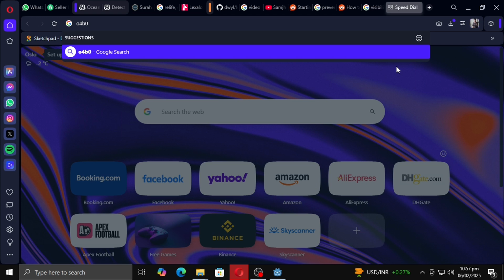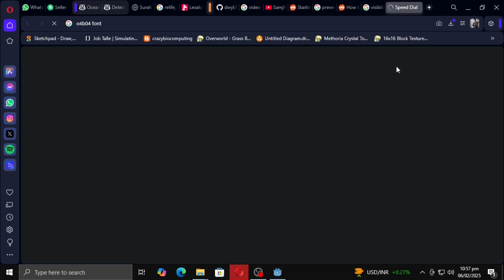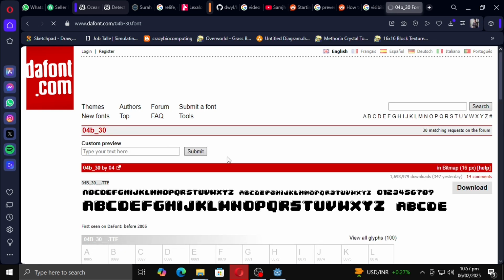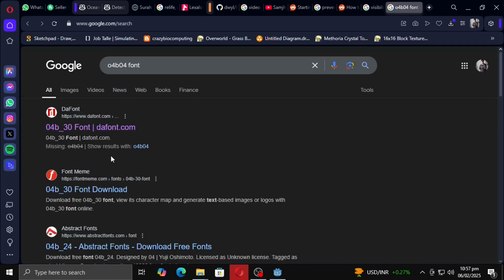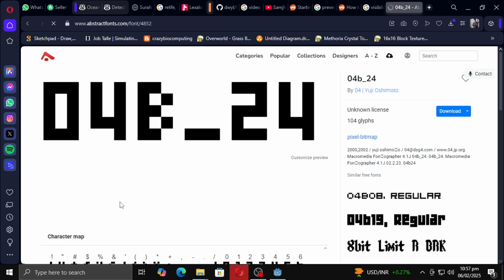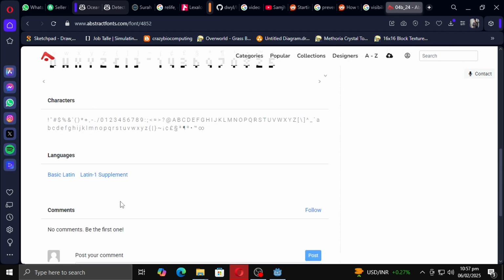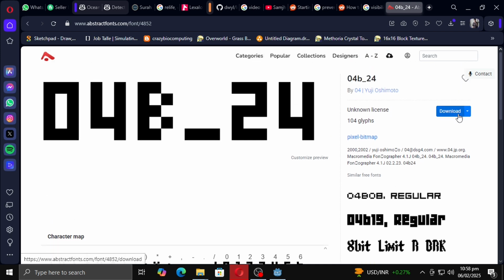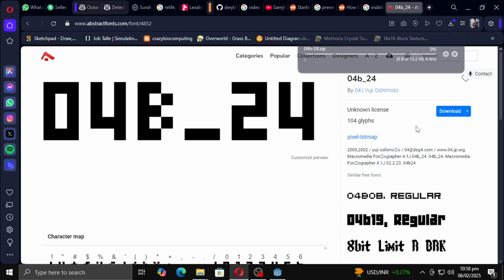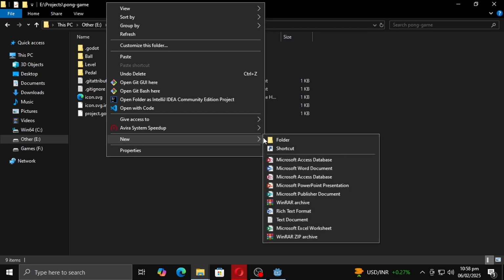Yes, we can actually change the font of the labels, because the current font is too boring, so we can just use some pixelated font, maybe. Maybe this one. Yes, you can just download it and copy it there.